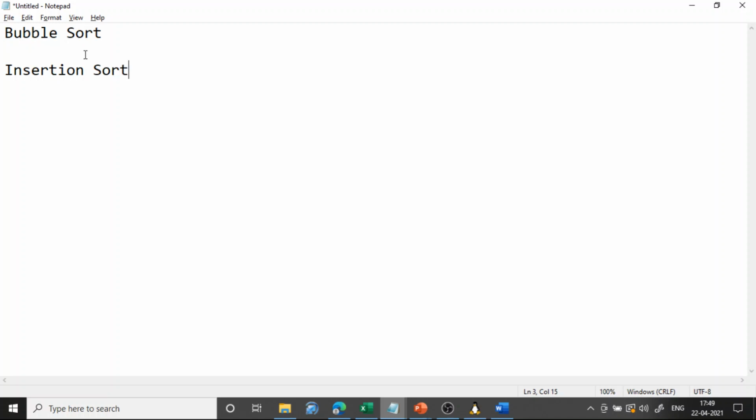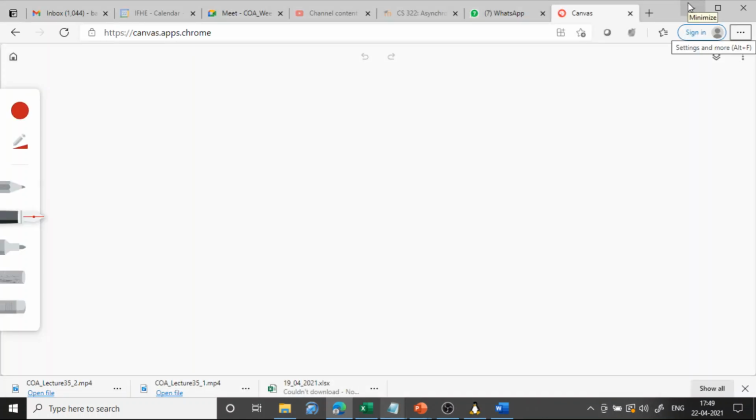So let us see first how bubble sort works. To make things simple, let me take just five numbers, which are initially not in sorted order, not in ascending order. Let us assume these numbers: 10, 9, 8, 3, and 2. We want to sort it in ascending order. How bubble sort works, that's what we are going to see. So bubble sort, what it will do is it will take the first element.